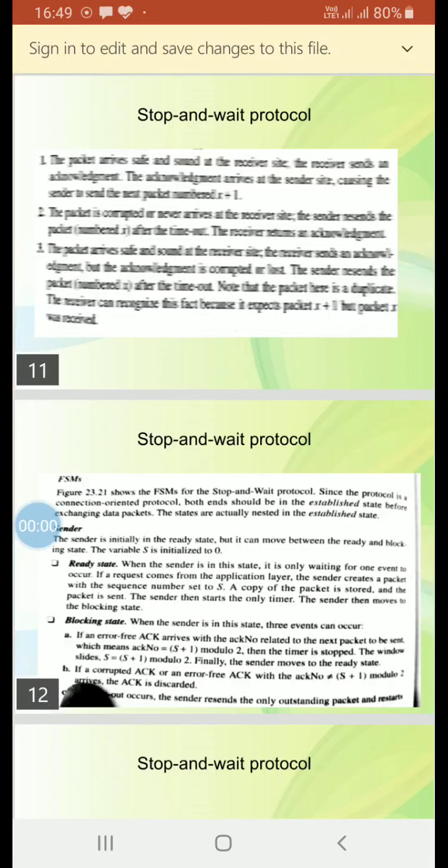...has a control variable which we call S, the sender, that points to the only slot in the send window. The receiver also has a control variable which we call R, the receiver, that points to the only slot in the receive window. So in the stop and wait protocol, the acknowledgement number always announces, in modulo 2 arithmetic, the sequence number of the next packet expected.